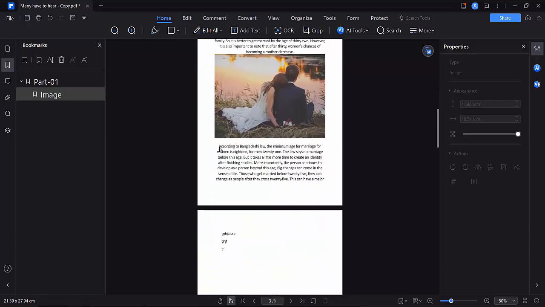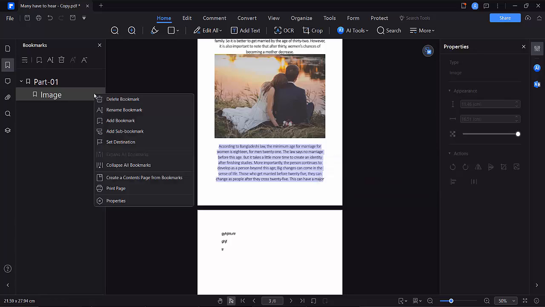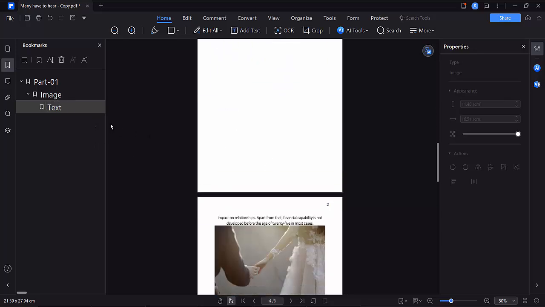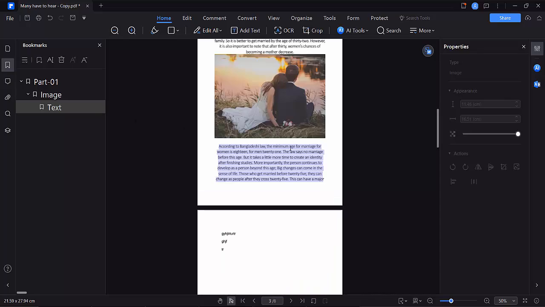Also I will sub bookmark this text. Click here and click the right button and select add sub bookmark. Text, and see this, and go in here and click this bookmark and see this sub bookmark.